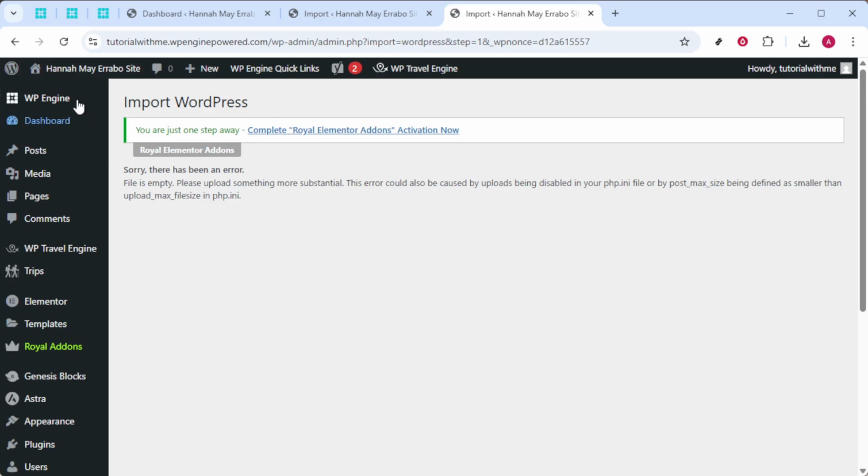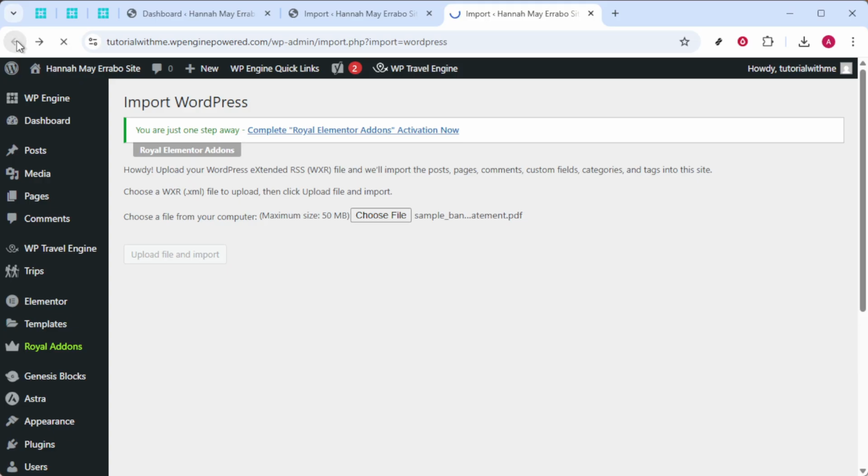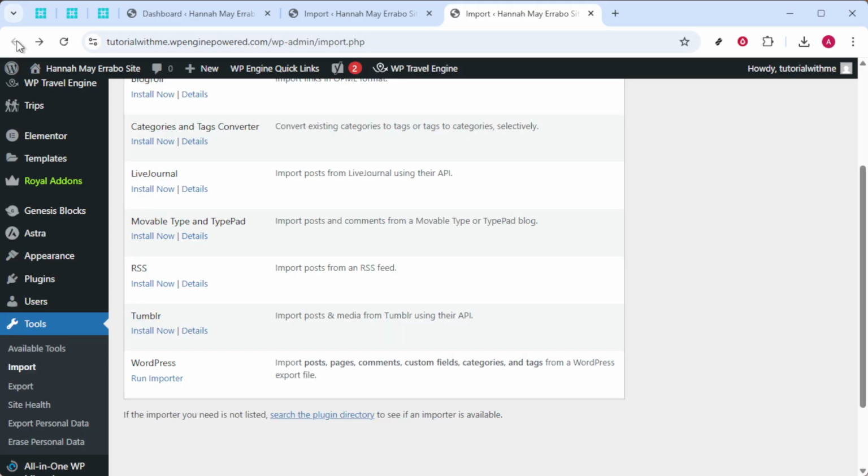And there you have it. You've learned how to import data of the WP Travel Engine into your website. This skill can be especially helpful in scenarios where you need to back up your information or transfer it to a new site. Keep this video handy as a resource for the next time you need to carry out this task.